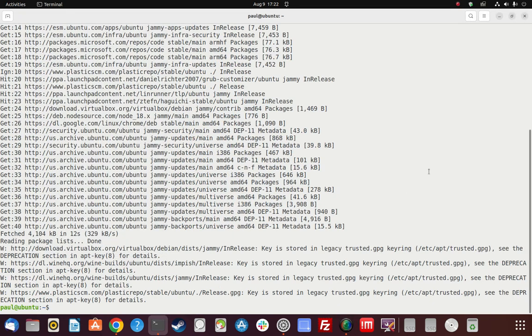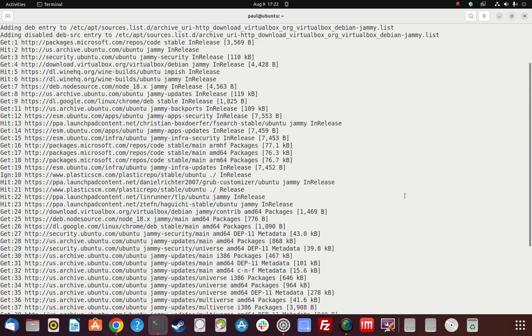Okay, it added the repo URL with no errors, some warnings, nothing to worry about here. So I'll scroll up really quick, and I have a lot here. So we're going to try to key in on VirtualBox stuff. Okay, here we go, right here. Now I didn't show you before if it was here or not, but trust me, it was not here. So it is here now.